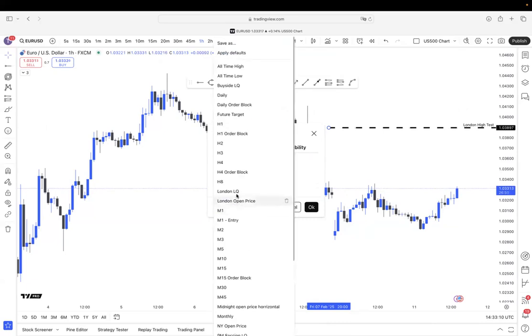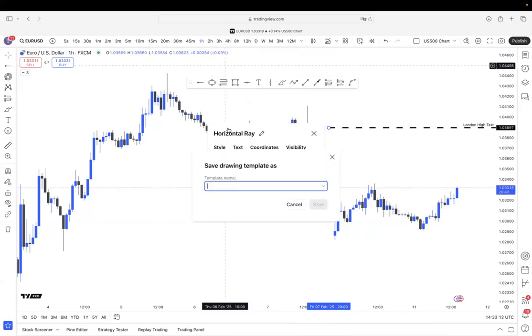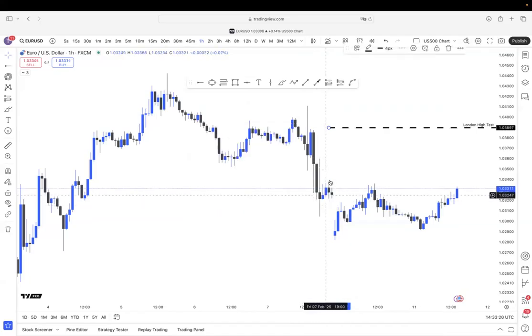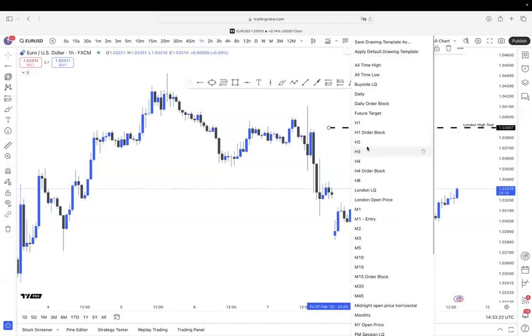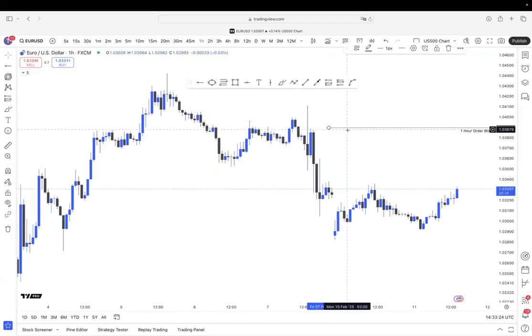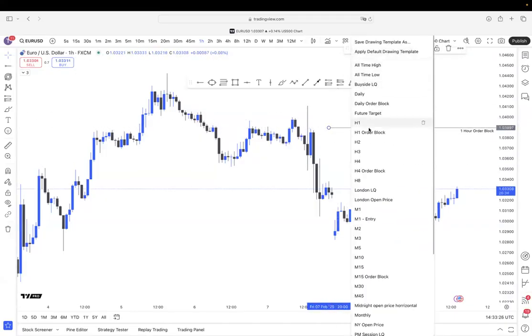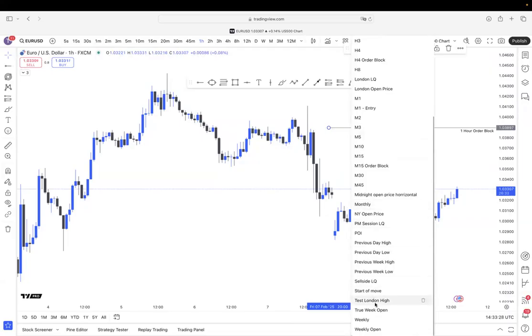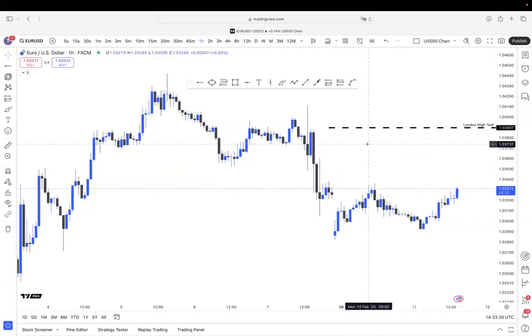And then when I want to save it, I just go to save as, and I'm going to just call it test London High, just as an example. Again, that has now been saved. So I can essentially change this. If I want to go back to what I've just saved, all I would need to do is find it, and it would just bring up what we made. And you can do this for everything you have on here as well.